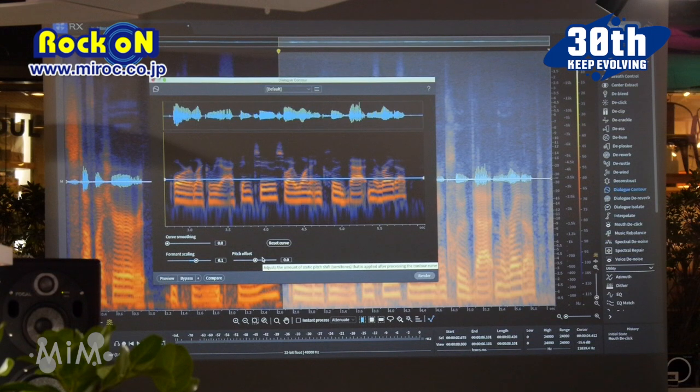So this is dialogue contour. What it allows you to do is reshape the intonation of dialogue. So let's say you are working with an actor and they delivered a line incorrectly or it didn't have the right feeling. You don't have the money to go and record it again and do ADR. You can recover the performance with this tool.